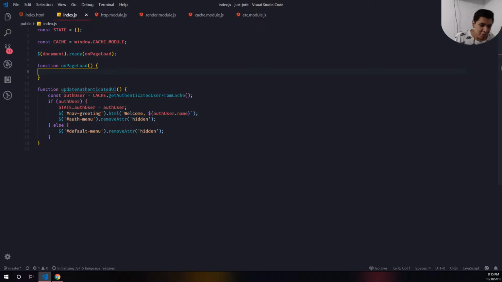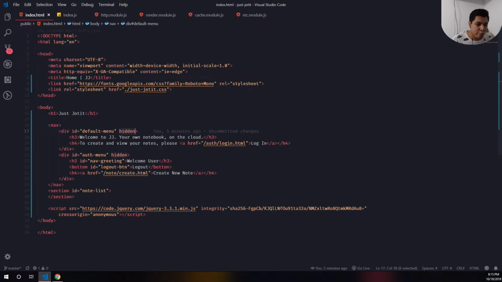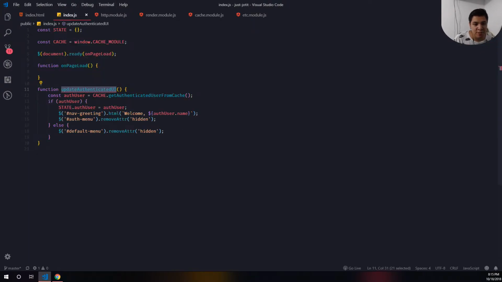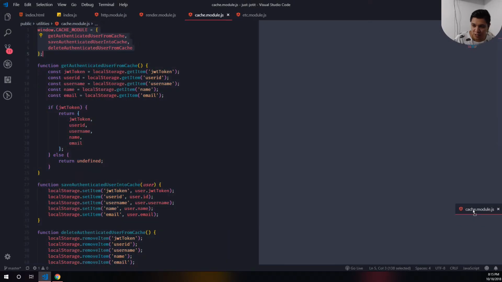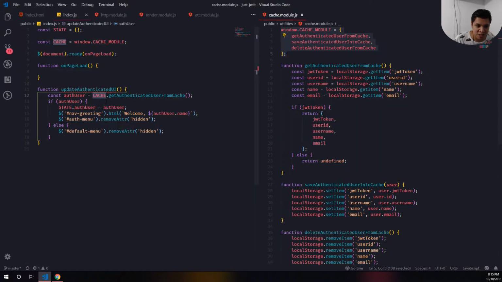So this function called updateAuthenticatedUI is a really handy function that will automatically show one of these two submenus. If the user is logged in, it will show the auth menu, but if he isn't logged in, it will show the default menu. The way we do this is I do cache.getAuthenticatedUserFromCache. So I'm going to open my cache function so you can see them side by side.